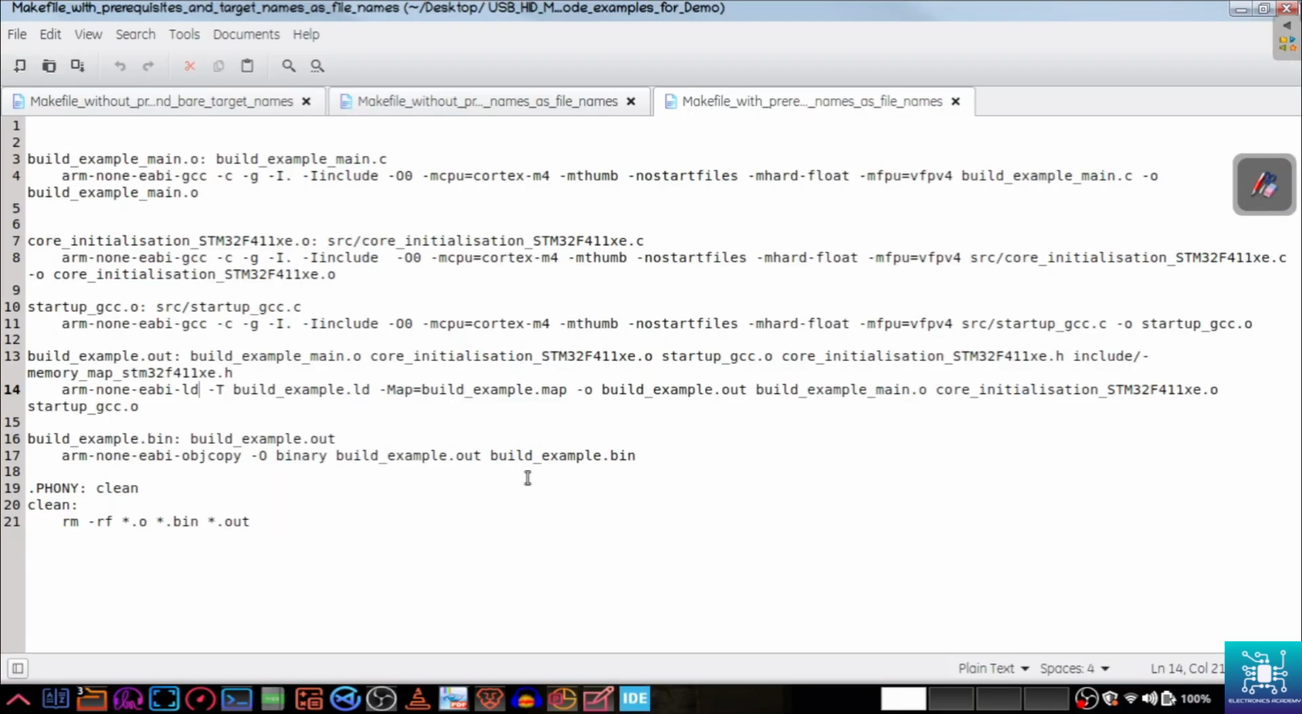Makefiles are language agnostic, as long as these shell scripts can be used for building any language, for that matter. So it's not only for C. Let us see some errors. So we saw some errors in the Makefile.